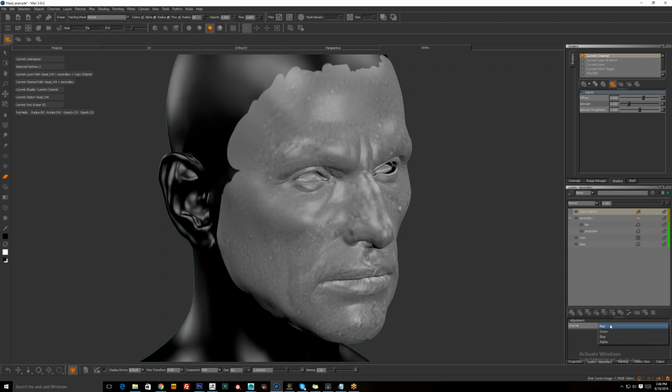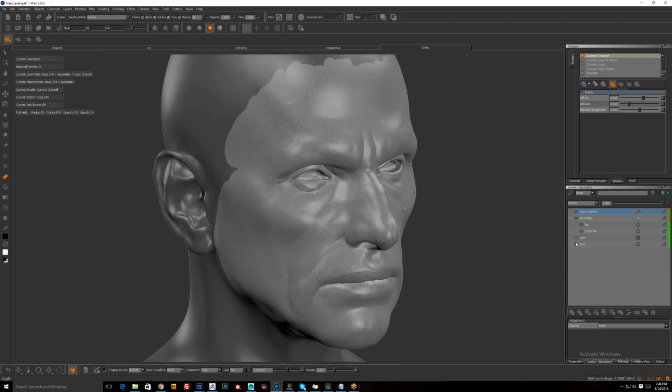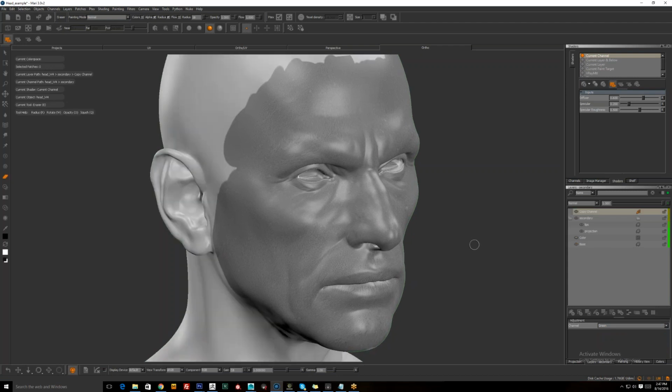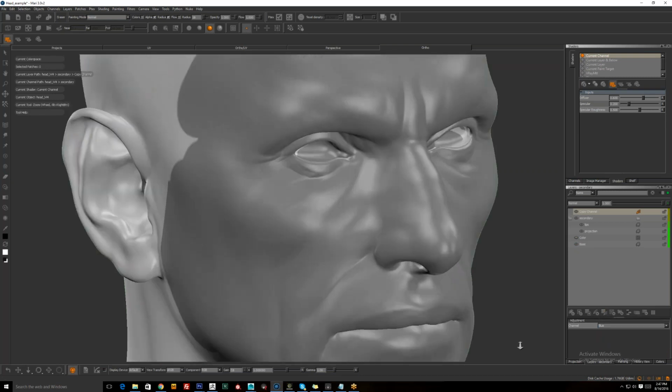So here's the red channel. Here's the green channel, so smaller details, right? Actually, let me turn off the base color. Actually, leave the base color on. All right, so now we can go red channel, which is the biggest details. Green, smaller. Blue, those are the little micro ones that we've projected, all right?